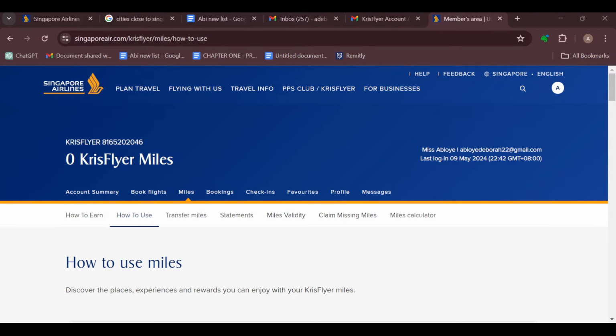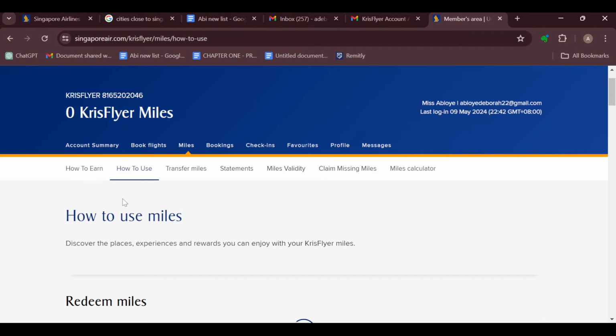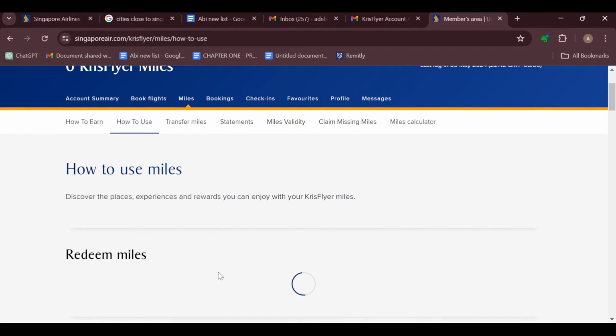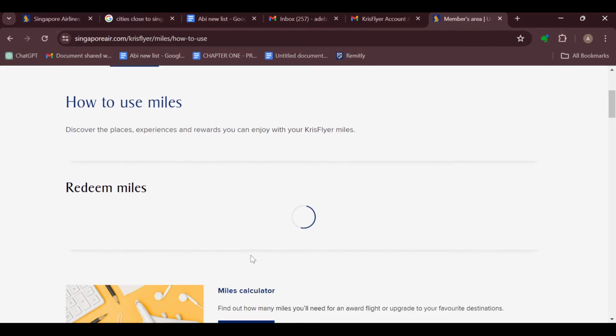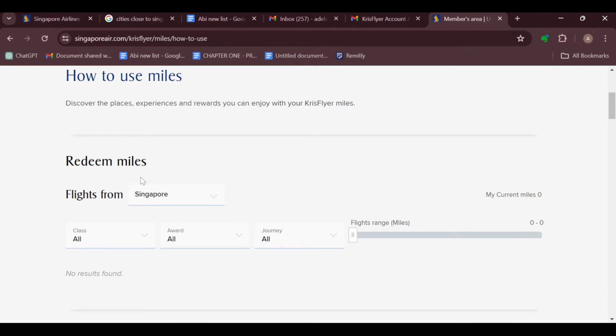Once you're on the how to use page, you can now see redeem miles. The next thing for you to do is wait for it to load so that you can see the several ways of redeeming miles. The first way is that you can use your miles to pay for flights.